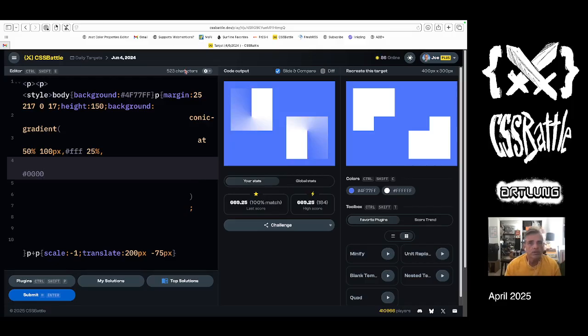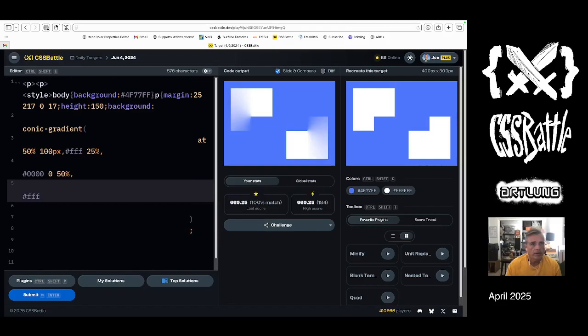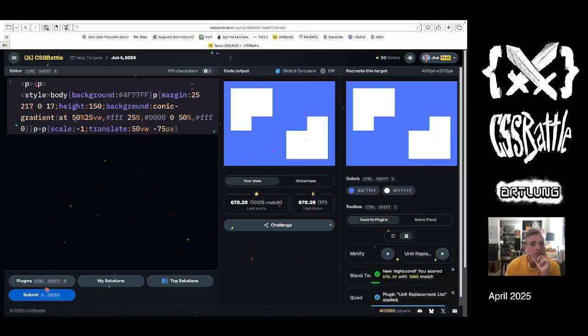That is wonky. Can I do a format? I don't really think very much about the formatting here, but and then F. And that's also a way to do that. Let's minify that and submit that. Is the conic gradient shorter code? Yeah, it is. It's unit replace, and it's even shorter than that.